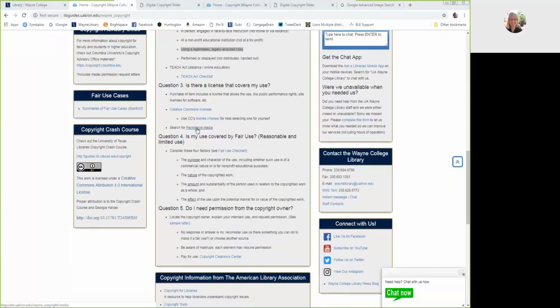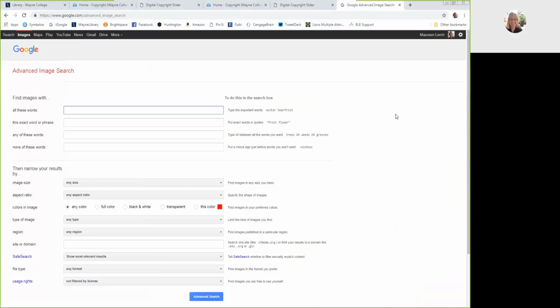They have really professional photography that you can use. Or you can use the Google Advanced Image Search. I'm going to just switch my screen here, so hold on one second. Okay. So this is the advanced image search that you have in Google, and if you wanted to, you can just Google advanced image search, and then it'll come up with a screen for you.